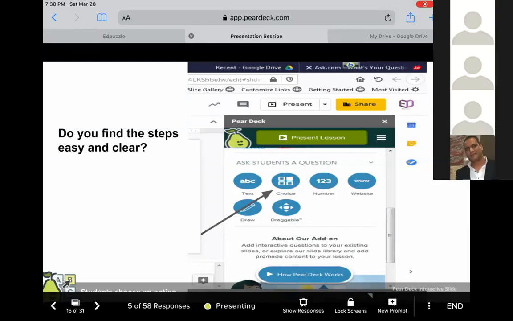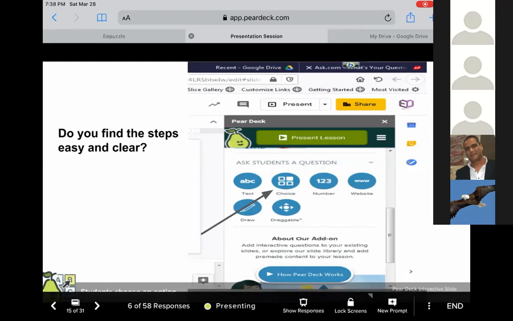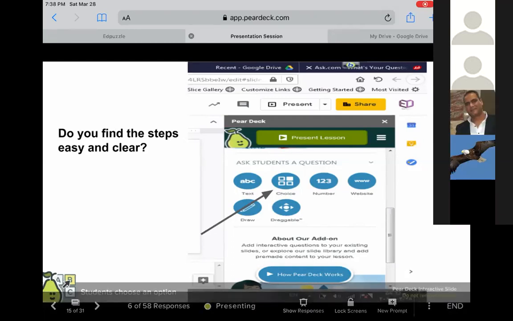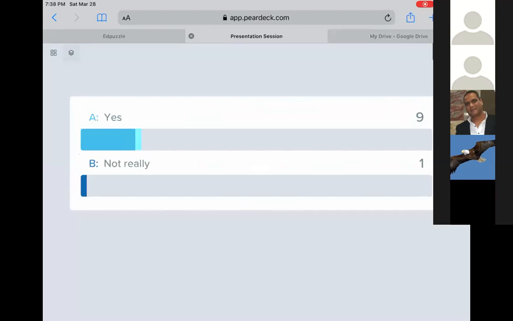So here, if you check this bar at the bottom, okay, I have 58 of you here in the presentation. In this black bar, you can find show responses, you can find lock screens, you can find new prompt. So if I click on show responses, it will show me what you've chosen. Like I wrote for you, yes or not really. So 10 of you chose yes, 2 of you said not really. Okay, 11 said yes, only 2 not really, and the number is increasing.